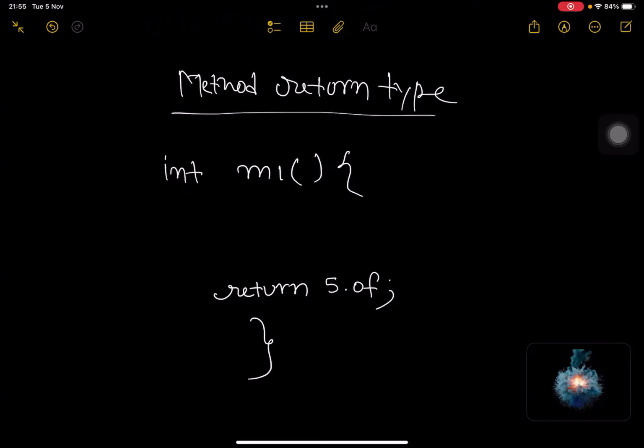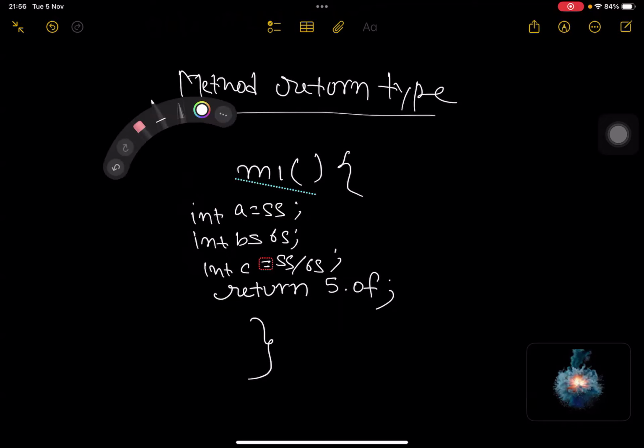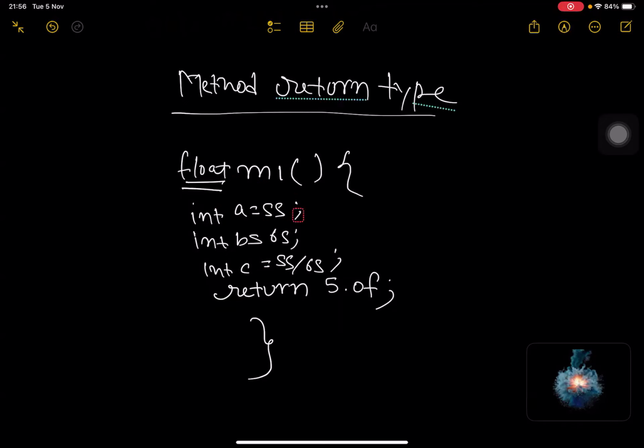You will not get a proper result. That is the first thing, right? Every time you have a value you return, let us assume you are performing int a equal to 55, int b equal to 65, and int c equal to 55 divided by 65, so it may return a floating value. So you have to mention float in the return type.